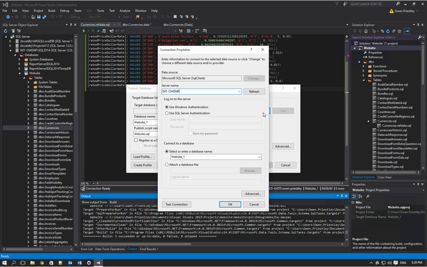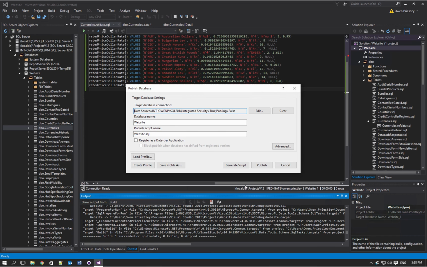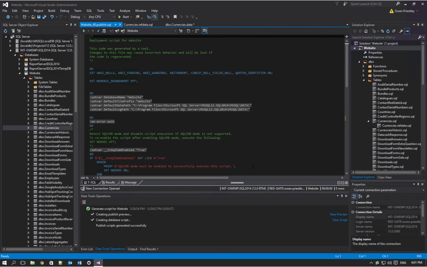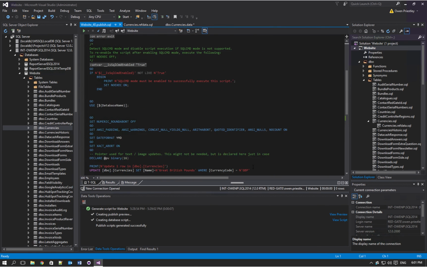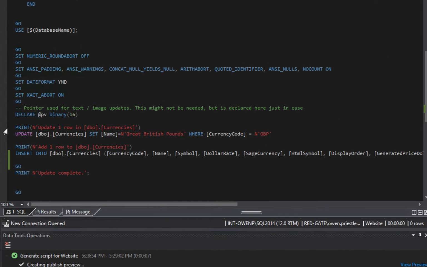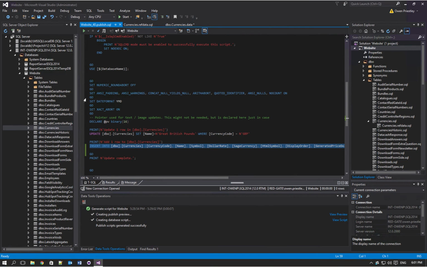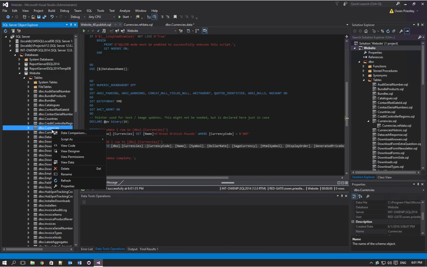After adding a database connection, I'll select Generate Script to create a deployment script for the project. This lets me review the changes before deployment. Here, I can see the update and the new row I created. I'm ready to make these changes to the target database, so all I need to do is execute the script. Checking the currencies table on the target, I can confirm that the changes have taken place.